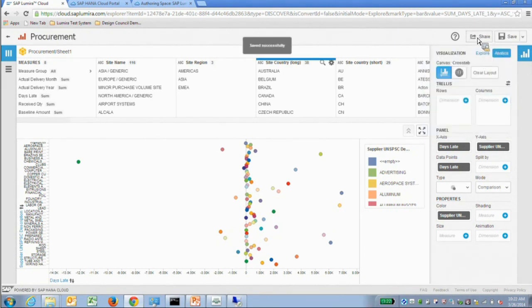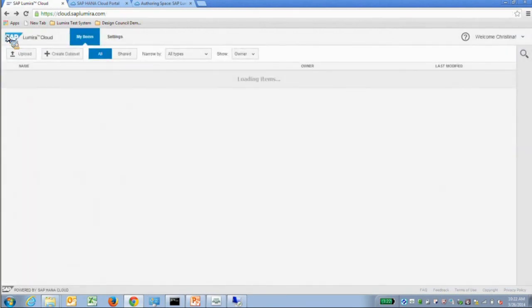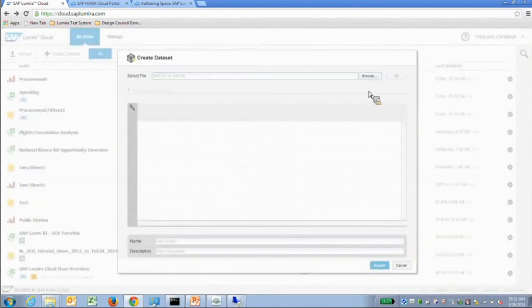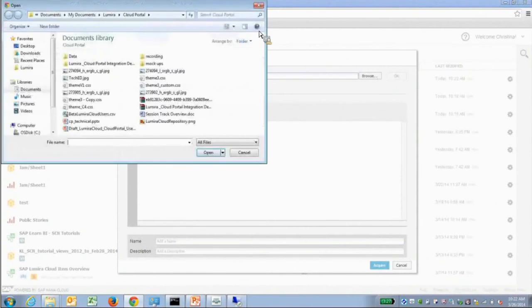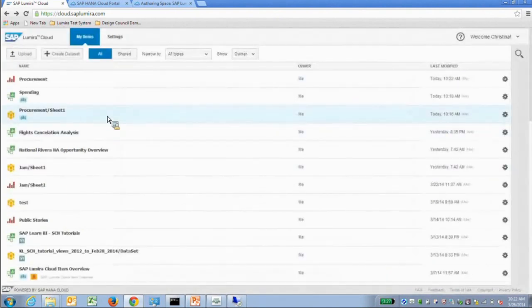And once it is saved, I can also share. So I'm going to go back into the document listing. You can see here now is the visualization that I created. So you have the story that's published from the desktop, and you have the visualization that was created directly within Lumira Cloud. I was also mentioning earlier the ability to create data sets. I'm not going to actually upload one right now, but I do have the ability here to just browse, pick up a data set that I have, and acquire it, which will then result in a data set similar to this one.